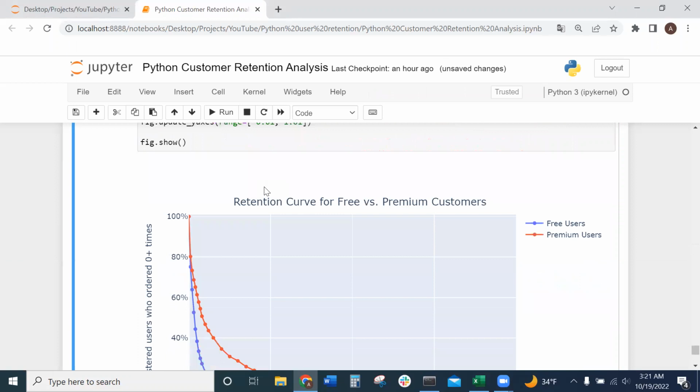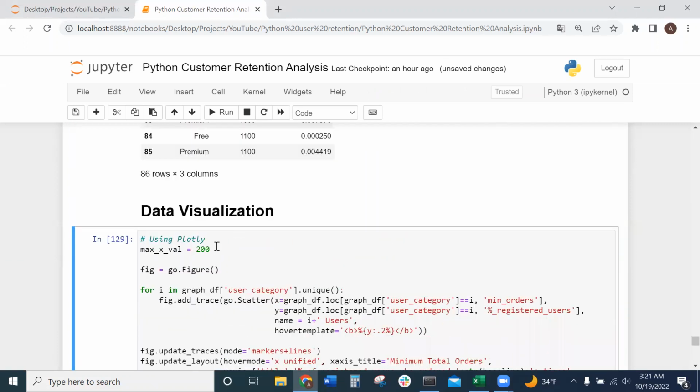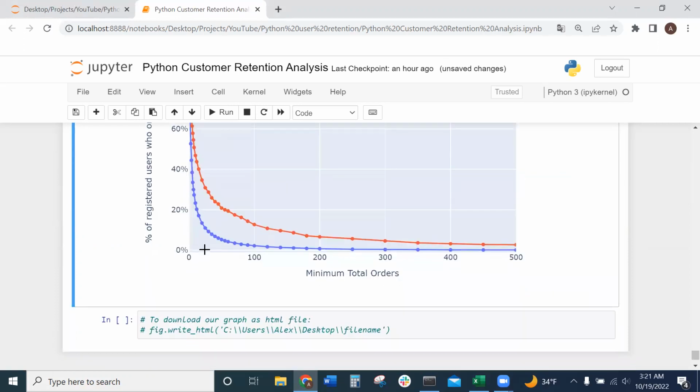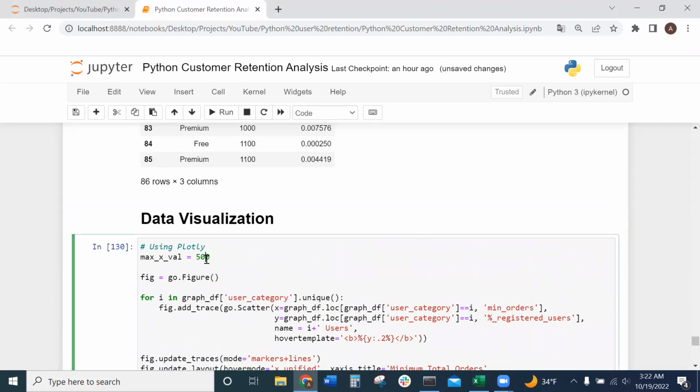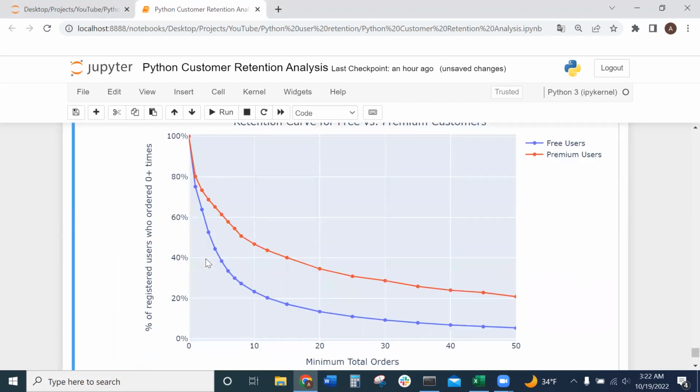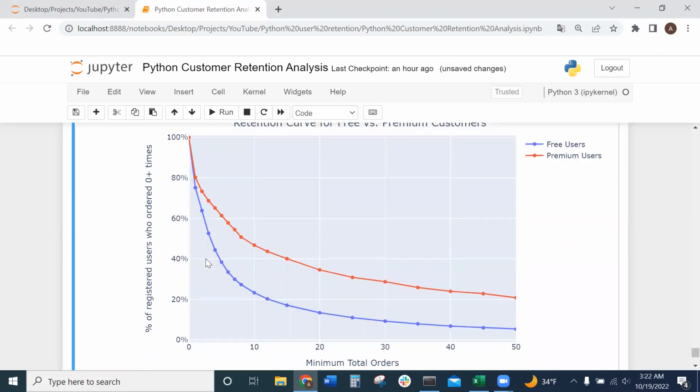So we have pretty much everything set with this graph. We can play around with this max value. We can change it to 500, zoom out a little bit. We could change it to 50 if we want to zoom in. And the last thing we want to be able to do is play with our baseline a little bit.